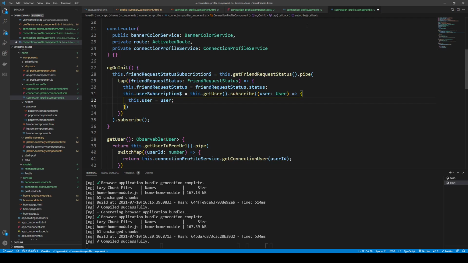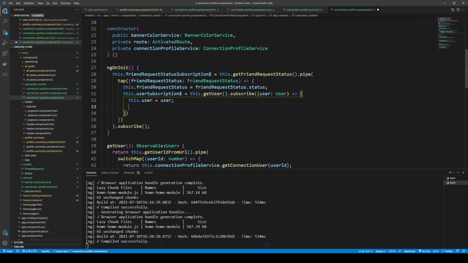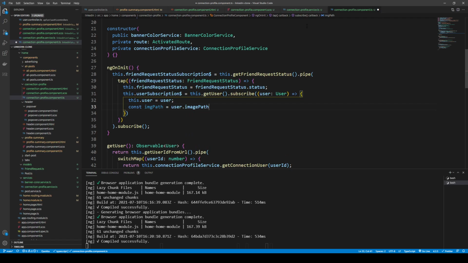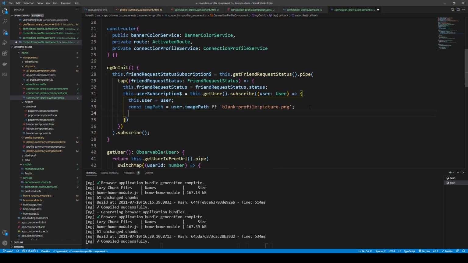Now one thing I might do here as well is add a property, because right now the user is returning the image path, but we're not getting the full image path. So I'm going to set a local variable here called image path, and this is going to be equal to the image path. But if that doesn't exist, we can use this double question mark. If it does exist, it'll take the first value, but if it doesn't, recall on the back end we did have this blank profile picture.png. So you can just have it there. You might want to refactor this out so it's not hard coded into a local variable and then get the default image, but I'm just going to leave it like this for here.